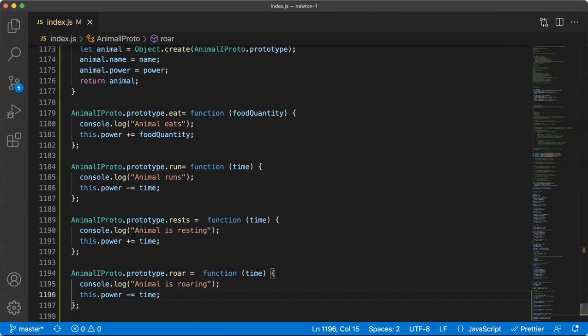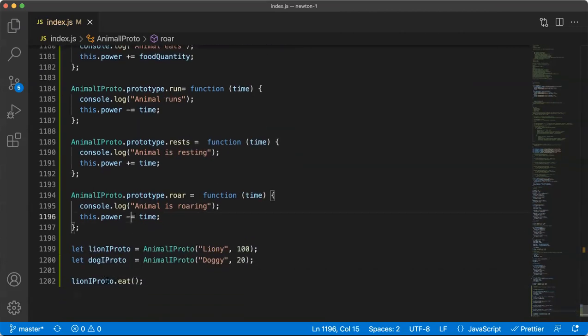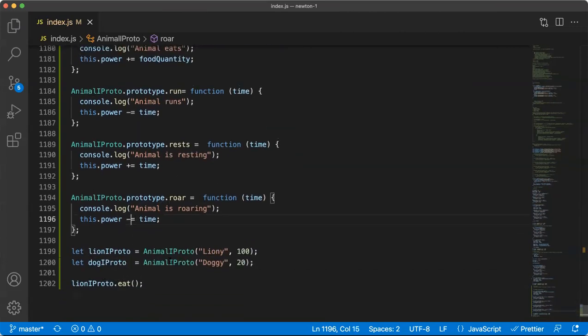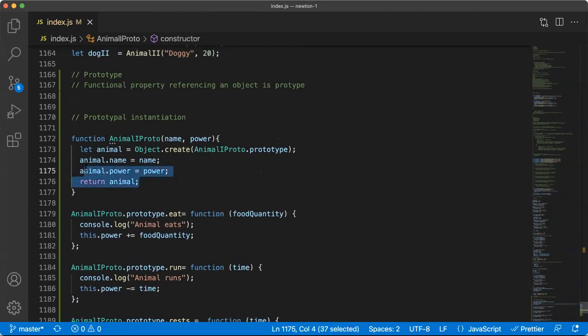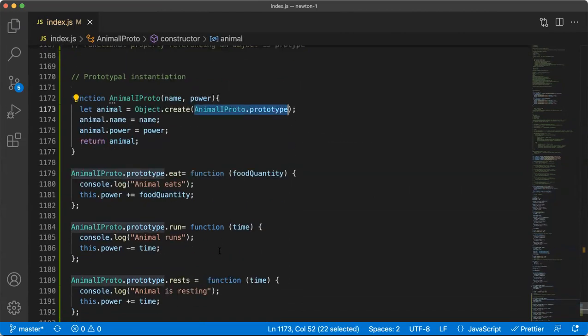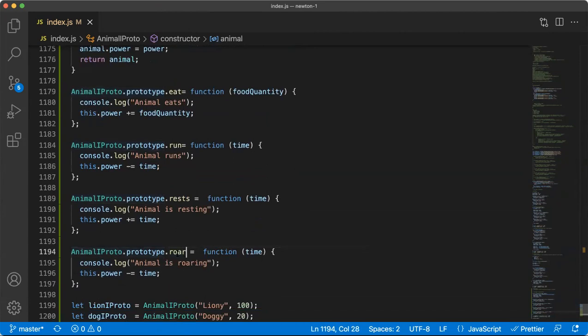So what happens when you say lionIProto.roar? It will check, does it have the property? No, but it was created using Object.create. What is the parent object? It's animalI.prototype. So does the prototype object have a roar? Yes, it does. So call that method. Is everyone clear with this? Crystal clear? Very good, Amit.